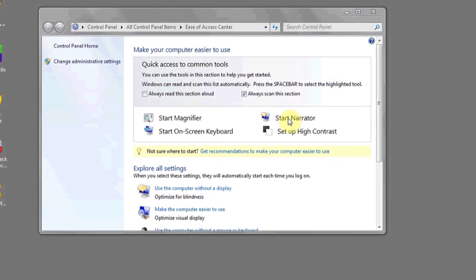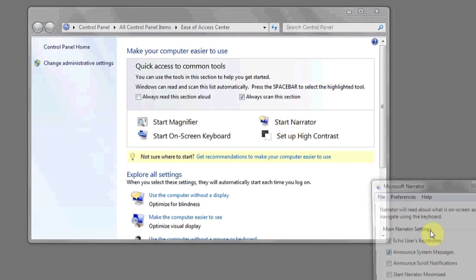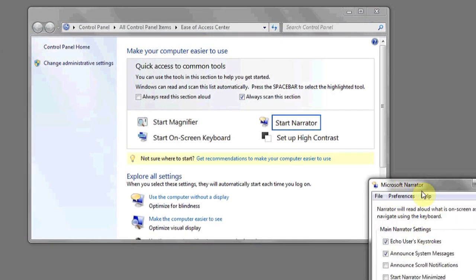Hi, my name is Luke, and this is How to Turn Off the Voice on My Microsoft Computer. It States Everything I Do.